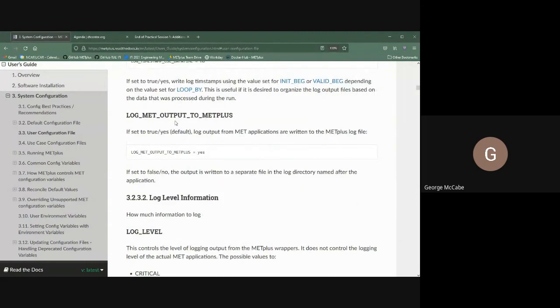LOG_MET_OUTPUT_TO_METPLUS by default is true. When this is true, the output from the individual MET applications will be written to the same log file as the rest of your METplus output. If you change this to false or no, the output will be written to a separate file that will be named after the application. So for example, if you're running a use case and it calls GridStat, all of the GridStat output will be written to a separate file.